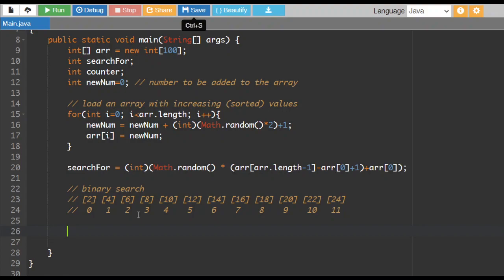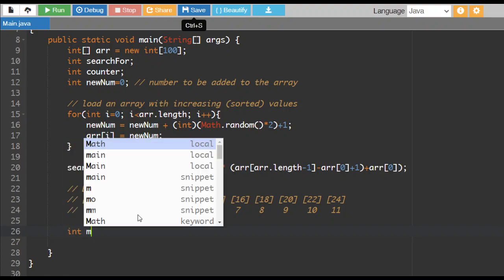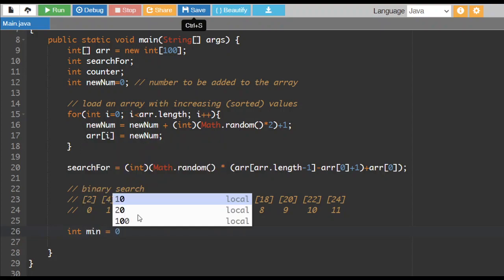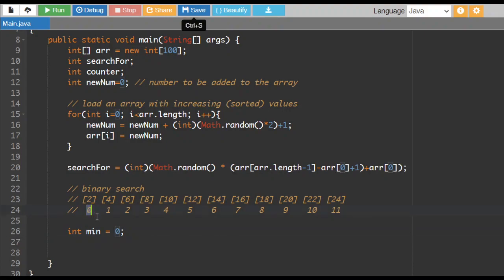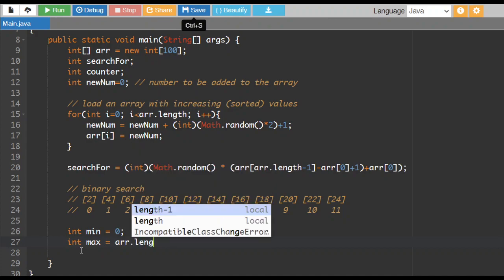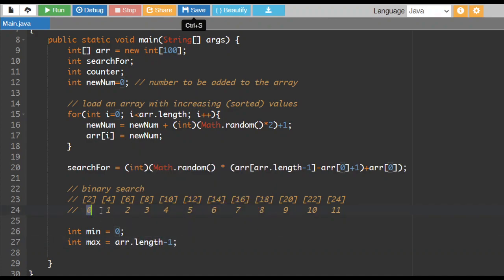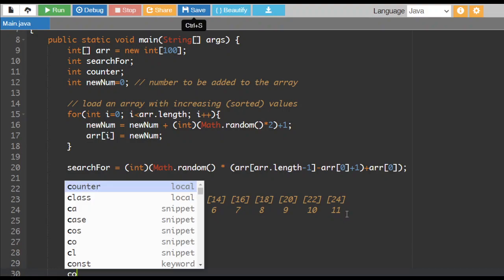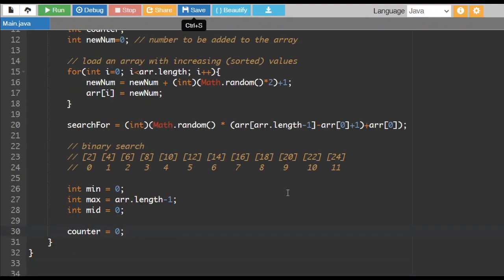In addition to this, we need a few extra things. We need a minimum, which is going to start at 0, because at the beginning, the left-hand edge of where we're searching is the first element, 0. Then we're going to have our maximum, which is going to be the array length minus 1. So at the beginning, it's looking at every single element as a possible location for our number. We're also going to need a middle value. Ignore the fact that it's 0; I'm just initializing it to make the next part of the program happier. Then we'll set the counter to 0, and we're pretty much ready to go.